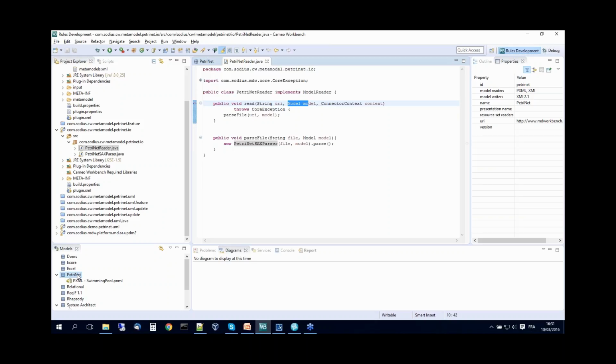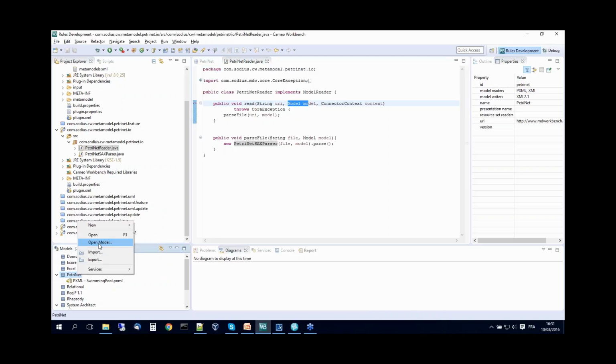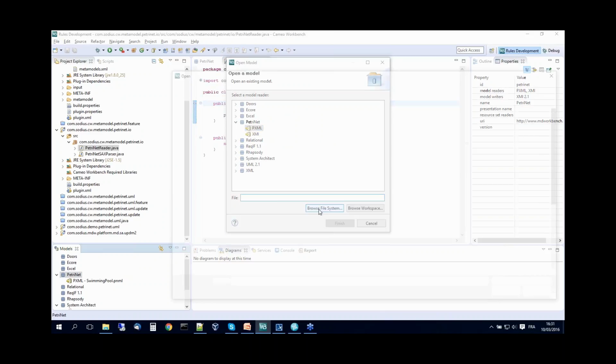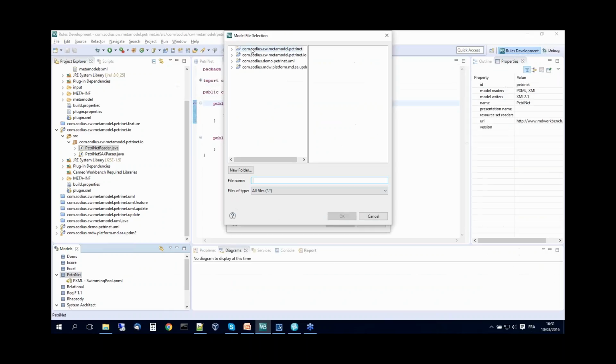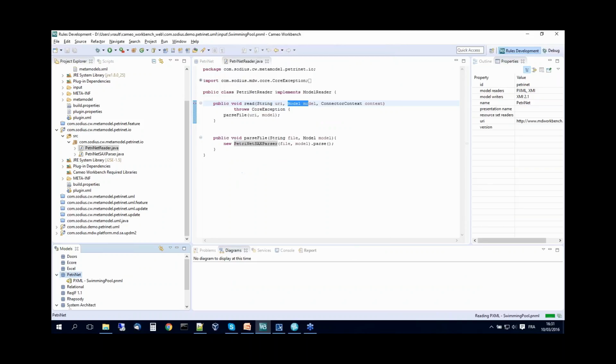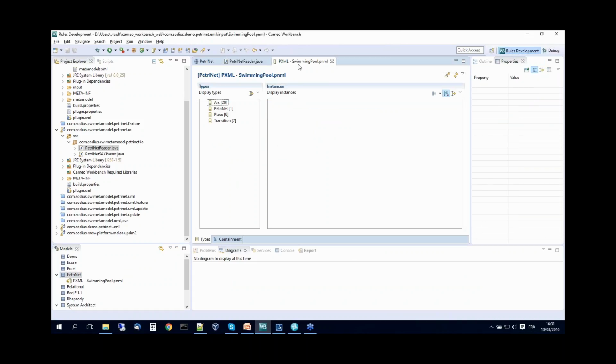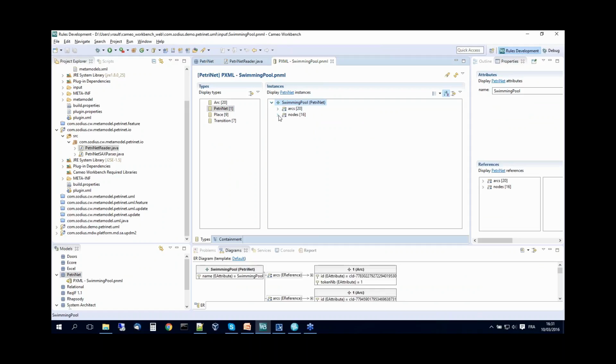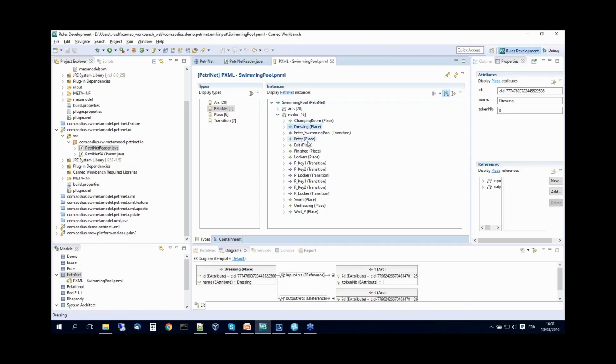And for example, here, if I do open model, and I want to read an XML file, I have for my PetriNet model, it is this file, and I click finish, and now I can see my PetriNet model. The example is a swimming pool, and it has some places and some transitions.